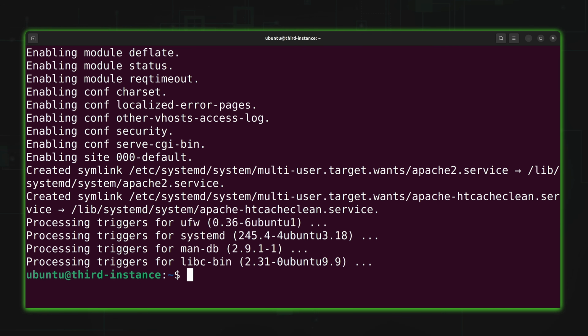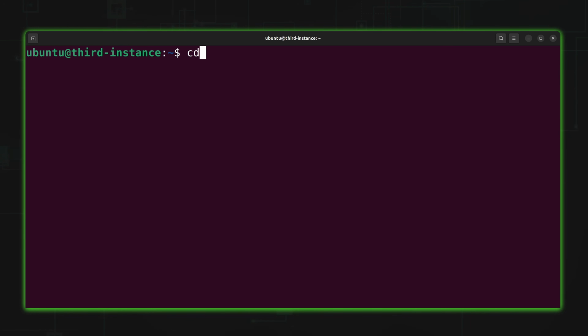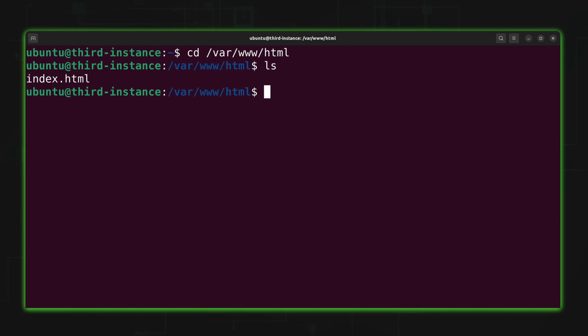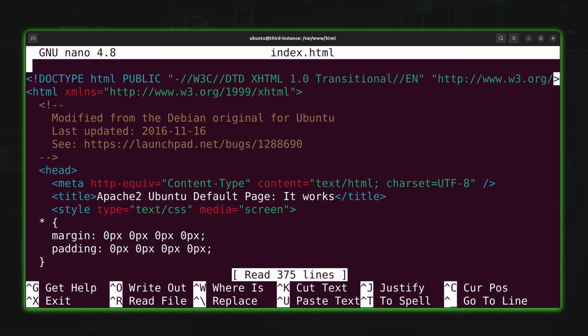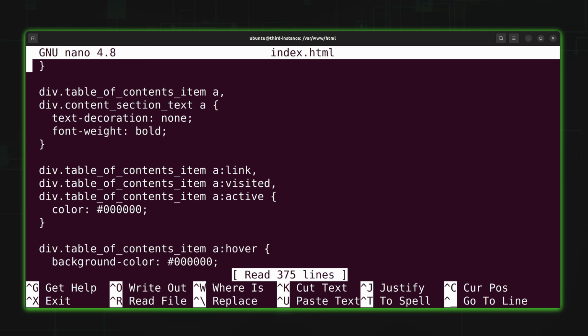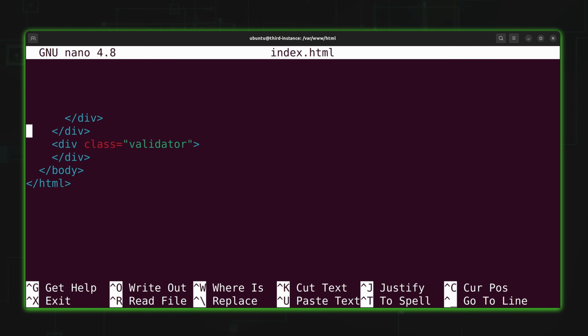And now that's done. And just like last time, we'll navigate to the same directory. We have the index file right there. So we'll edit it. And again, go all the way to the end of the file. A little bit too far there.